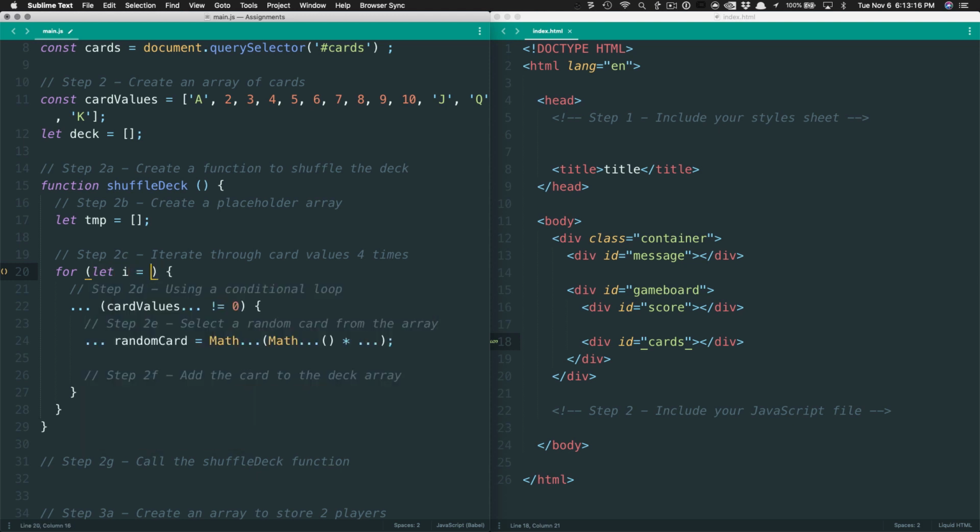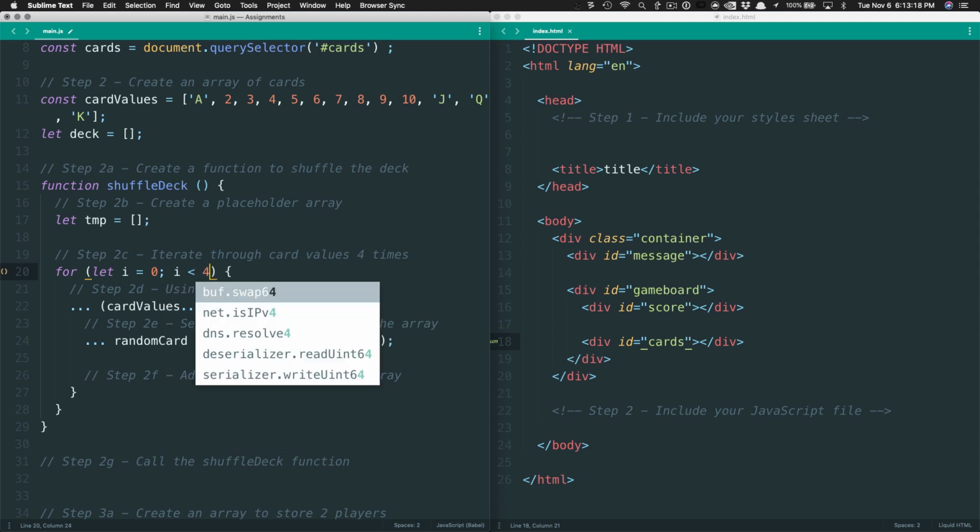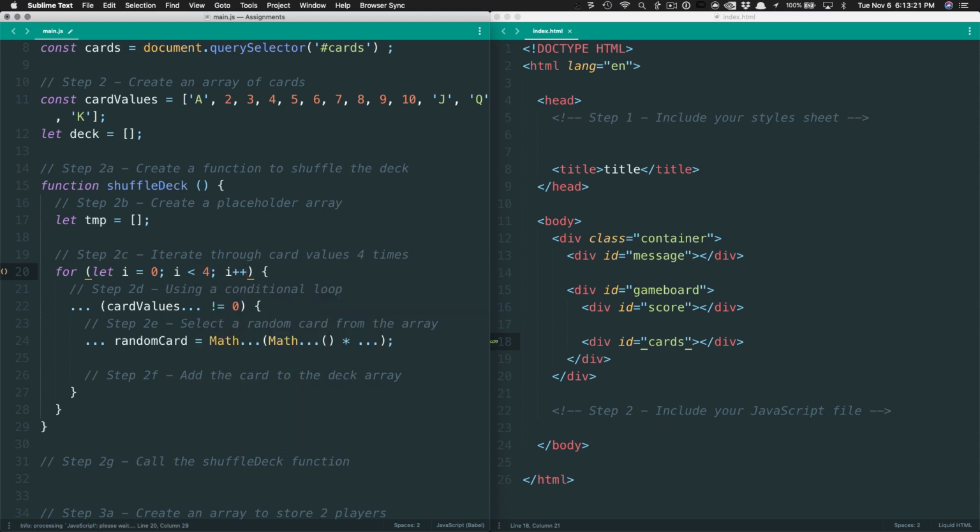So let i equals 0. If i is less than 4, i plus plus is likely what that means. The idea is to create 52 cards. We have 13 cards currently sitting in our array. I need to duplicate those 4 times. So I'm going to iterate 4 times. And then I'm going to take them and put them into the deck. That's all I'm really doing.